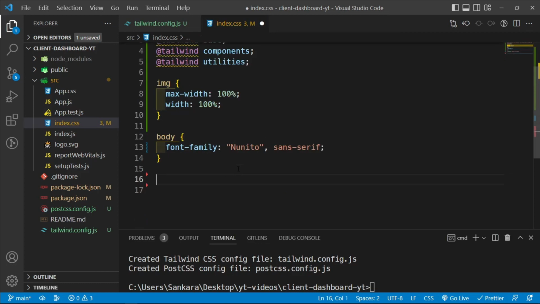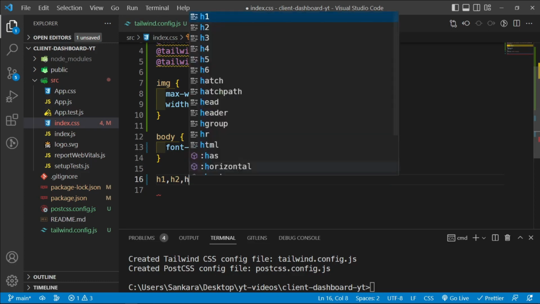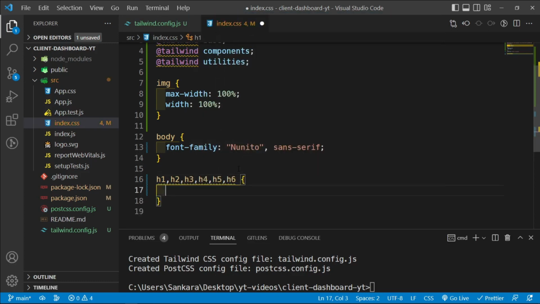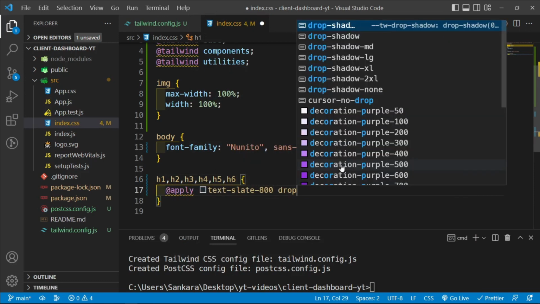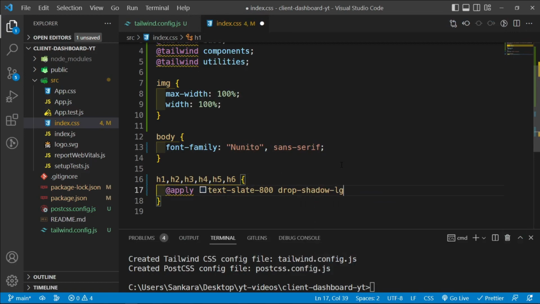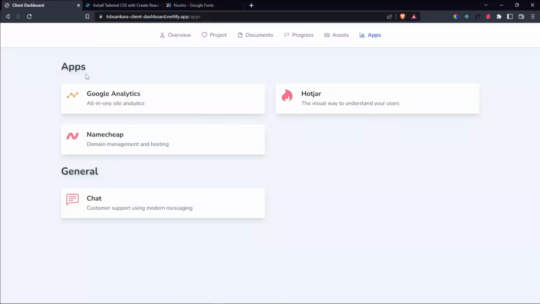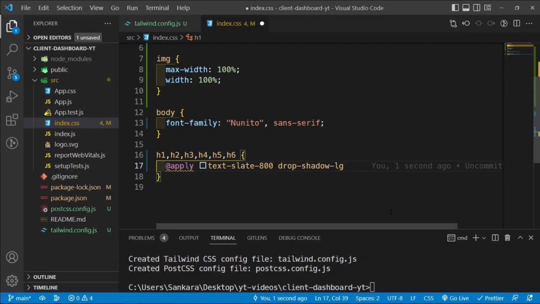We need to specify for the headings. So H1, H2, H3, H4s, H5s, and H6. We're going to use a Tailwind directive called apply, and we're going to apply a text of slate of 800 with a drop shadow large, so that it has, let me show you. I don't know if you can see it, but it looks as if it is blurred just a bit behind each of the headings. So that is the drop shadow that we're going to have. And then we're going to specify the font sizes when we are defining them in our application.